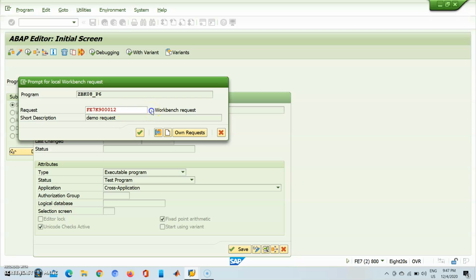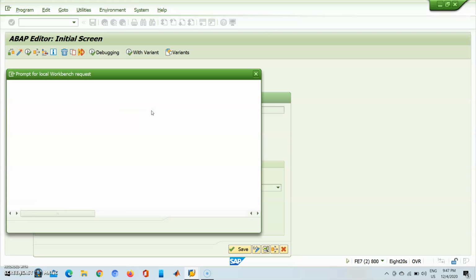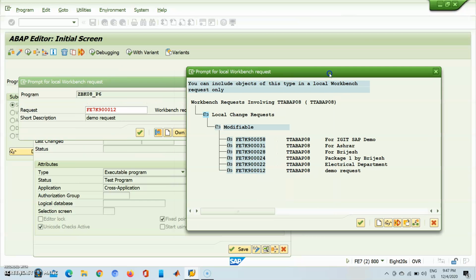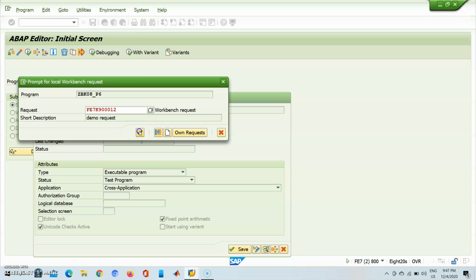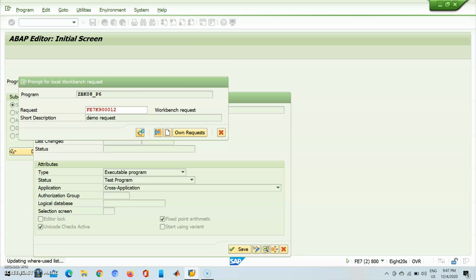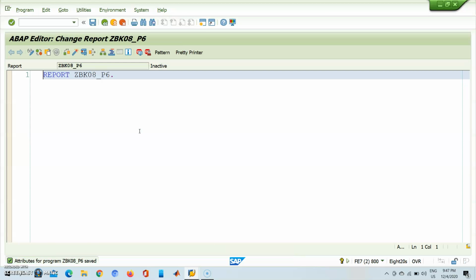The request number you can vary. So here I have an option where I can vary from 0012. Earlier I was using 022, but all the demos I am putting in 0012. So it is okay, we will take 0012. Then save this. So this object that is created using SE38 is being stored in the request number 0012.